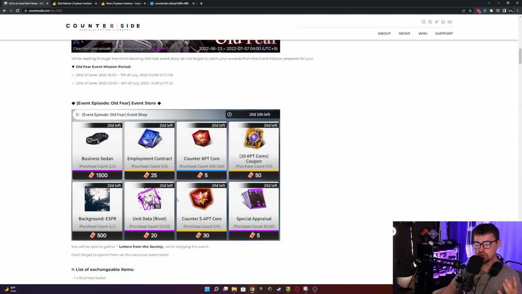And we have all this great stuff in the event store. One, you get a business sedan. I mean, what, a business sedan? Excuse me? I'll take that. You get some employment contracts, free summons. We do love free summons, absolutely.